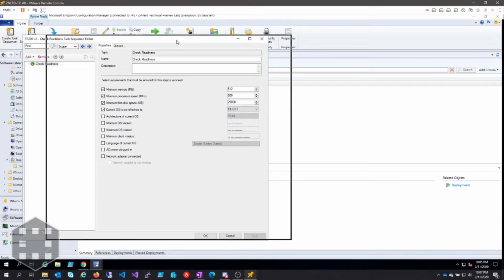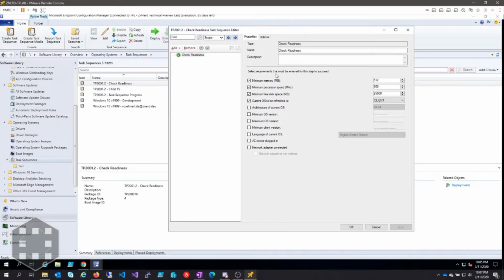You'll notice that it just has the one step, check readiness, but we've got a whole host of new options here, such as architecture, 64-bit or 32-bit, and a minimum and maximum OS version. So if you want to check to make sure that the client hasn't already upgraded or at least meets the minimum requirements for what you've tested, you can configure that. You can also configure a minimum client version, so you want to make sure that the ConfigMgr client is up to a specific version before you execute the task sequence. You're able to do that as well.